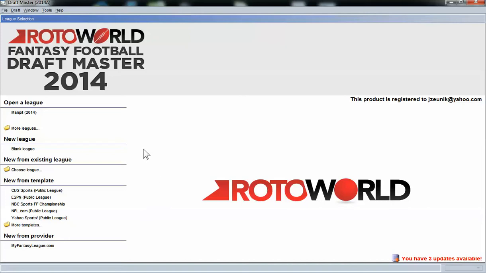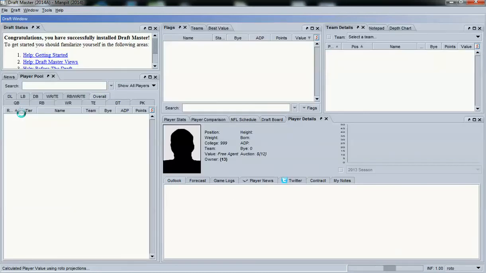So if you're using a public league, you can use one of these, or you can just click blank league, and then what you should get is a wizard that'll walk you through the setup. I'm going to show you, I've already got one of my leagues set up in here, and I'm just going to use it to save time. You open up or create your new league, and it's going to take a moment to open here.